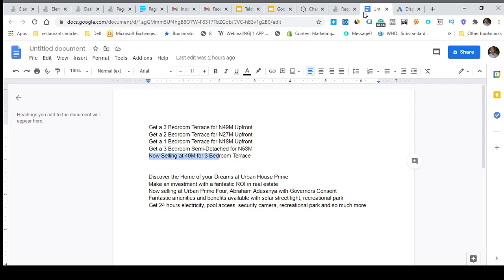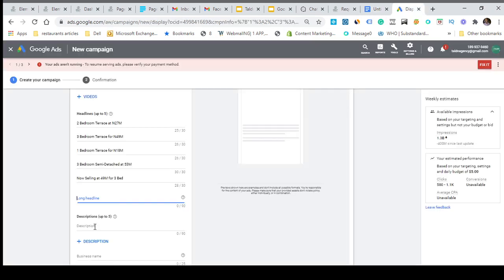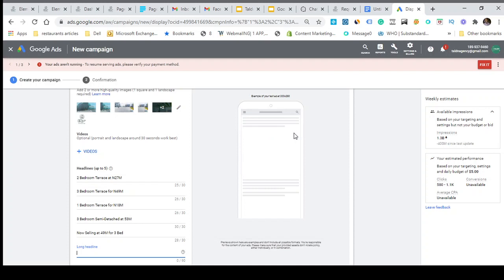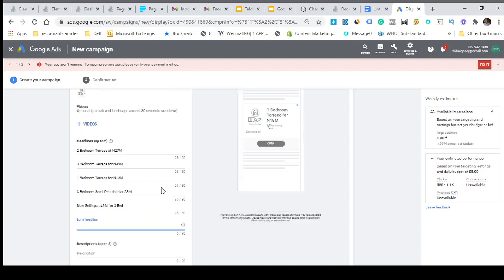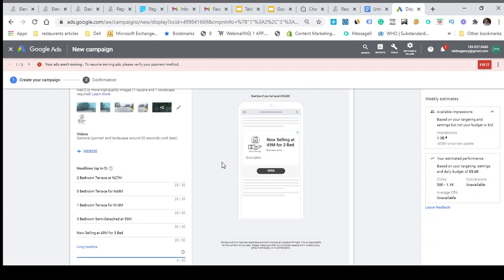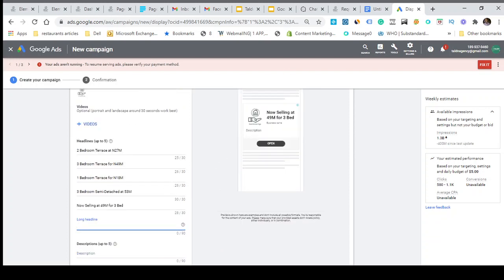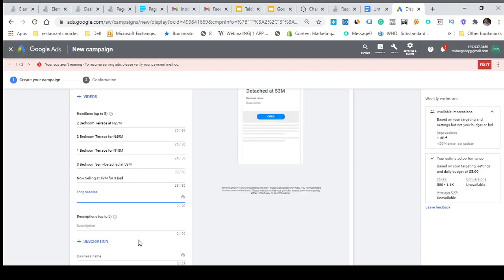Okay, so as you can see over here, the display ads are actually beginning to pop up and show the different sizes, and everything is looking okay. So the next thing we want to do is put the long headline, which is usually about 90 characters, right?